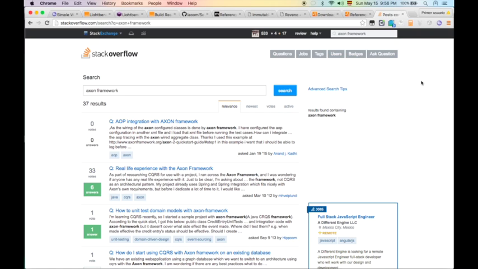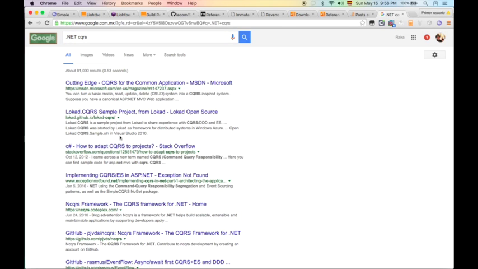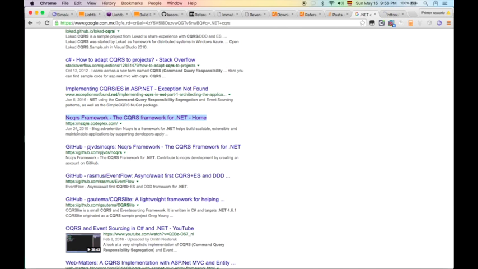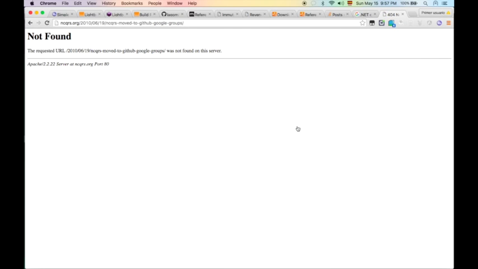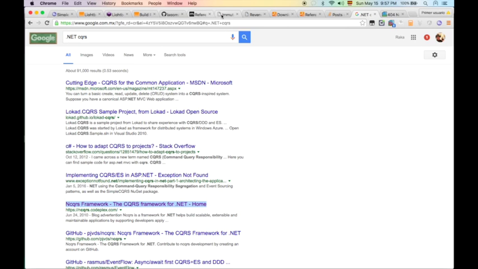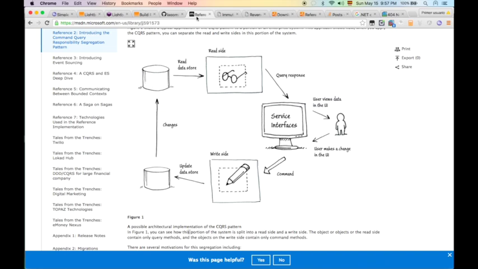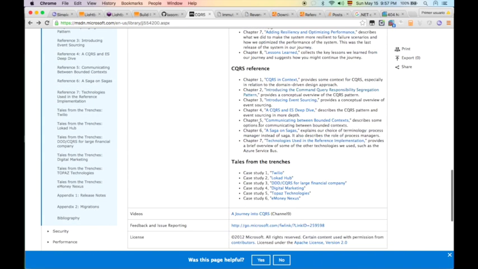Let's compare with the .NET area. .NET CQRS. Not much. Jeez. Wow, they started in 2010, and we're in 2016. Still in alpha. Okay, they moved to Google Groups. All right, so we got an idea. But somehow, for some reason, I have a feeling that Microsoft is investing in this as well, given that they wrote this nice mini book.